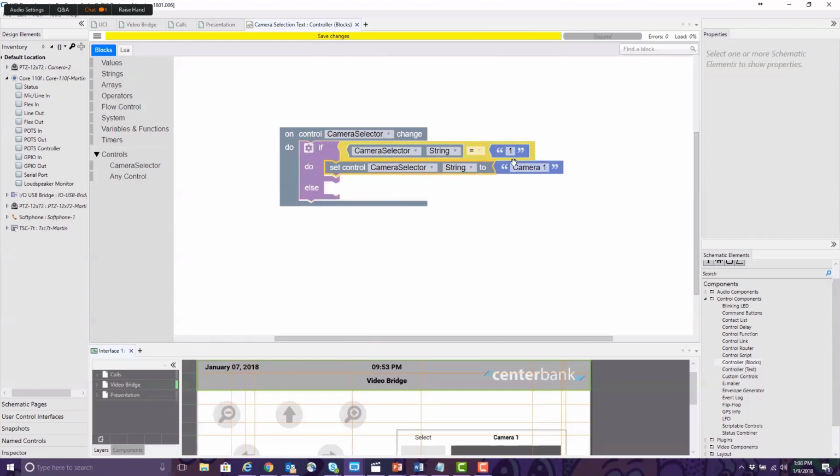And I'm just going to copy this set of blocks because what I'm going to do is actually very similar. So if my camera selector input string is not equal to 1, then I know that it's camera 2 because I only have two options, camera 1 or camera 2. So I'm going to copy this block, paste it, attach it here into my else statement, and change this from camera 1 to camera 2. Now, that's it. That's our whole script.